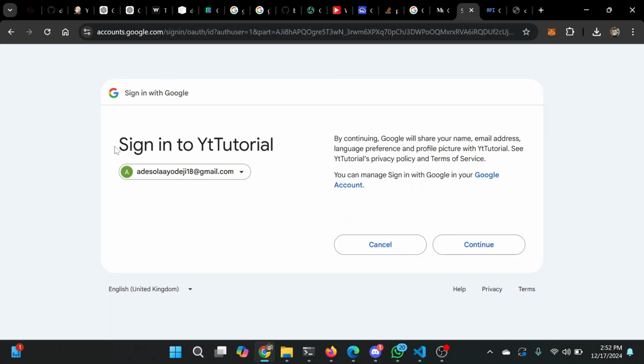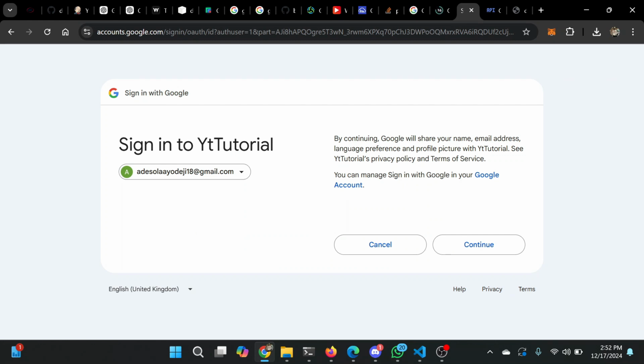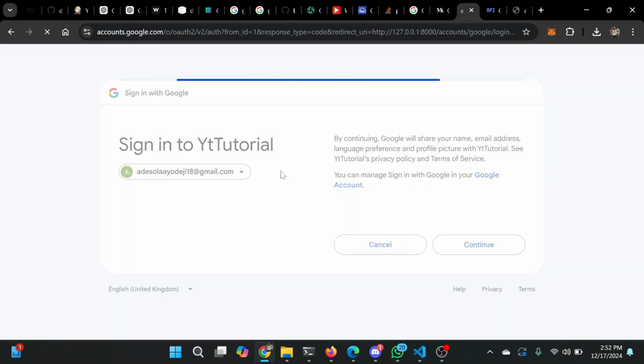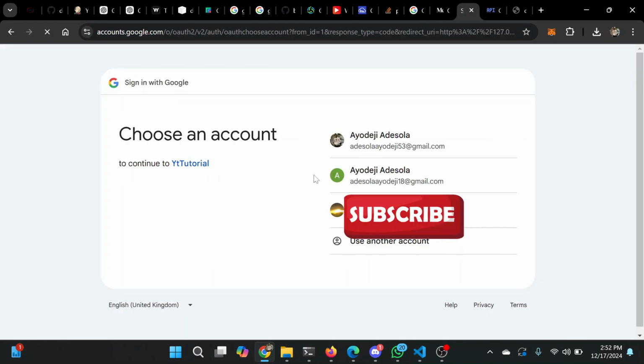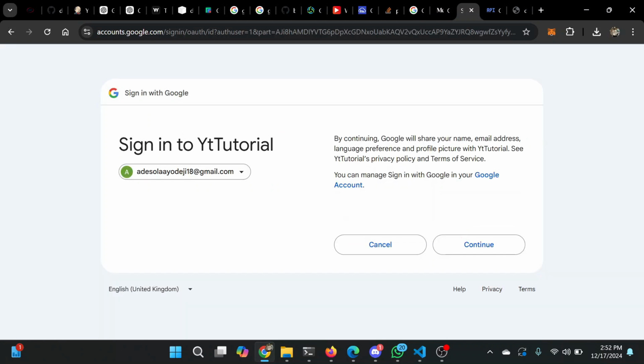Once I click it, it says sign in to YT tutorial. Remember that we gave our project on the cloud console the name YT tutorial in the OAuth consent screen. That is why I said that screen basically shows what a user is going to see. Because we gave our project the name YT tutorial, it says sign in to YT tutorial, and then the account shows. I'm going to go back again and click whatever Google account I want to use.